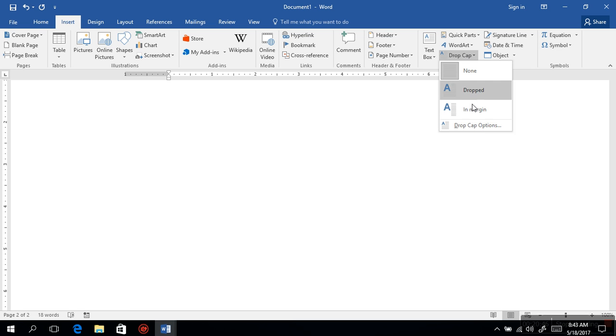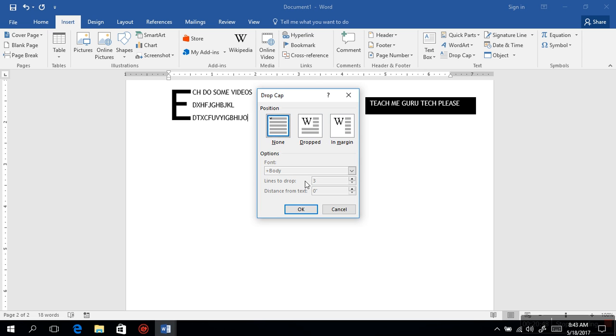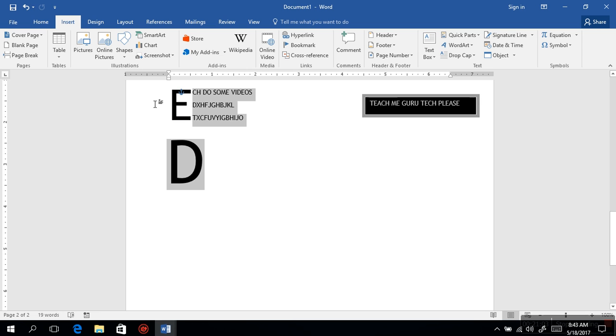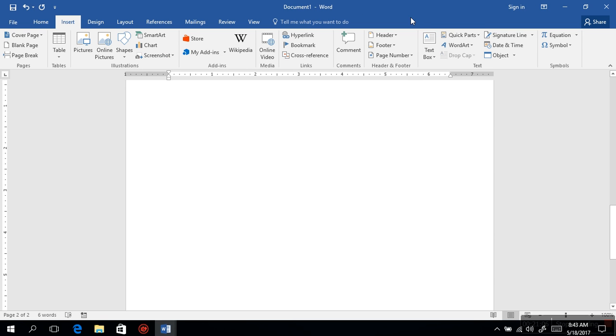Now I can format the drop cap further. I go into drop cap options. It's dropped. I choose the number of lines I want to drop. If I have 2 lines, I'm sorry for the noise. Okay, so that's drop caps. So I'm going to delete those things very fast.